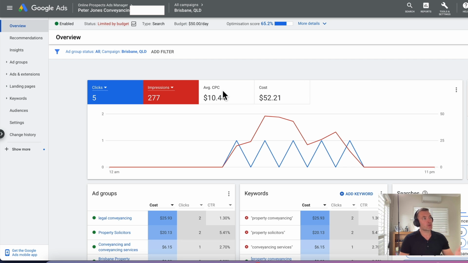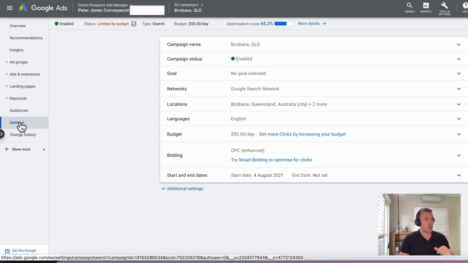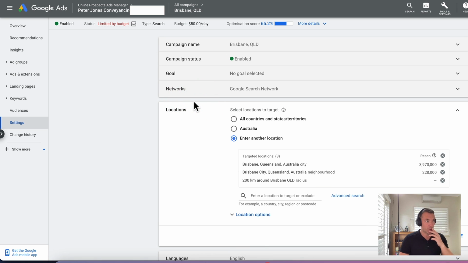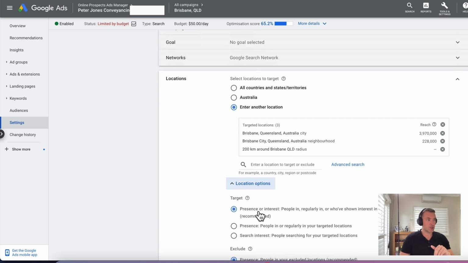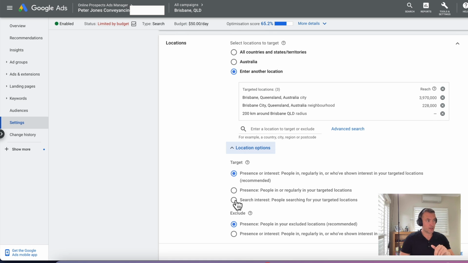Once you are logged into your Google Ads account, click on the settings button on the left-hand side. Once you have clicked on settings, find the locations menu and open it up. Within your locations menu, you will see all the locations that you're currently targeting. In this example, we're targeting Brisbane, Brisbane City and a 2 kilometer radius around a certain Brisbane location. Under this table, you will also see location options. Once you click on location options, you will find these 5 checkboxes. What I want to talk about today is these 5 checkboxes and what they actually mean.